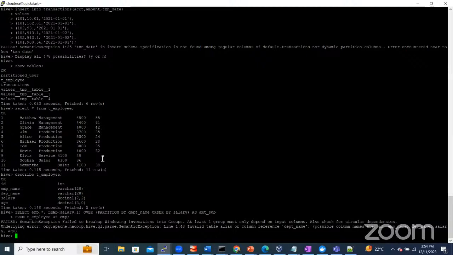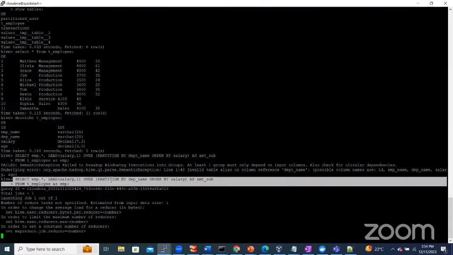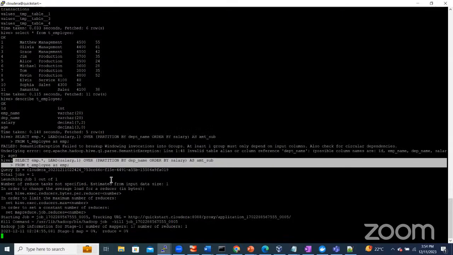Into the window invocation, at least one group must be dependent on an input column. The department name column is this, it is dept name. Now check. Now it's working. So we apply the lead function on the salary column. So it will provide us the lead. Lead means the next value from the current row.